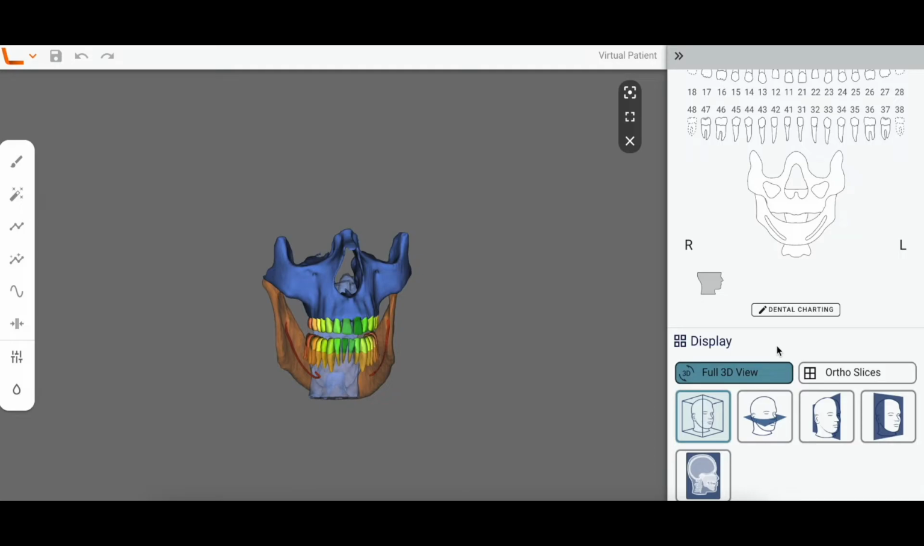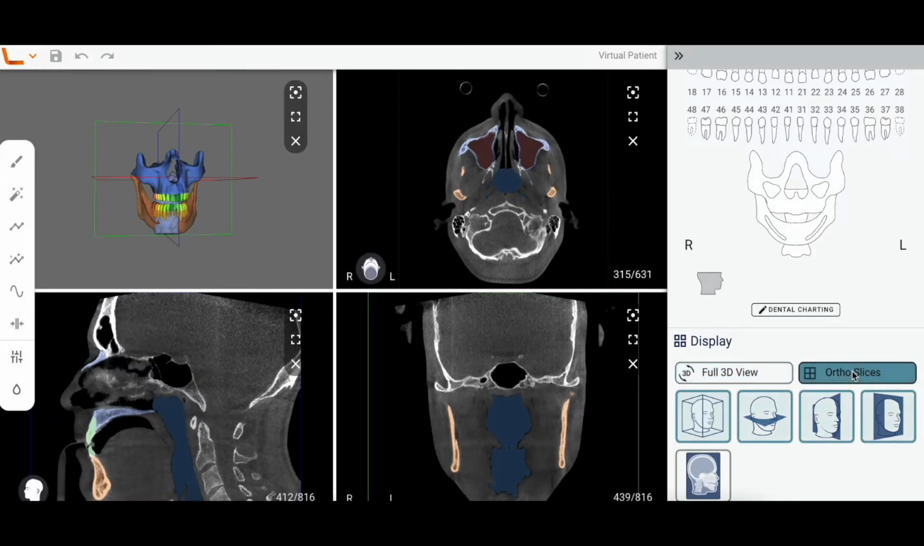Now, we are looking at the full 3D view. But if we want to have a look at the different views of the CBCT, we can click on ortho slices in order to show the axial view, the coronal view, and the sagittal view. The raw CBCT is now being shown to you, together with the segmentations of the AI or of the user overlaid on top of it.